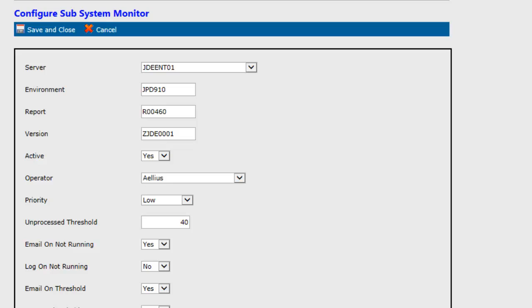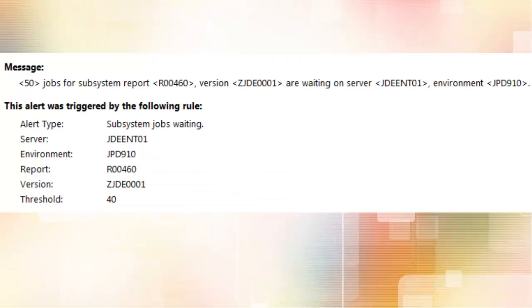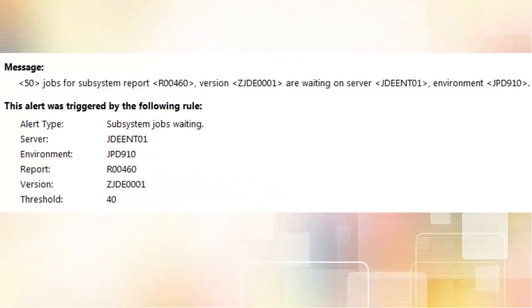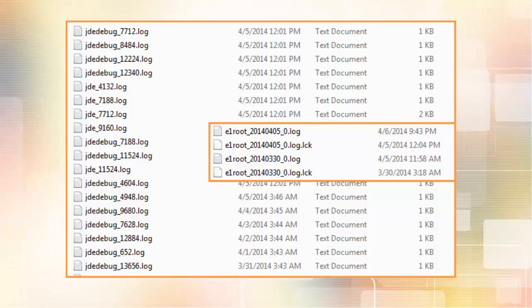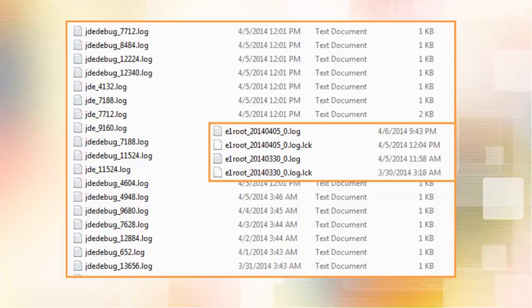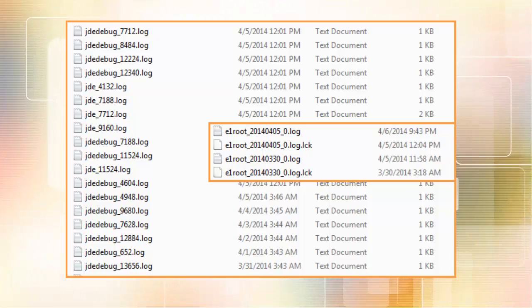Subsystem Monitor monitors your subsystem jobs. It alerts you when the subsystem job is not running or when the unprocessed job count exceeds the configured threshold. EnterpriseOne logs provide useful information when a problem occurs. Sometimes it's the only source to troubleshoot a problem.